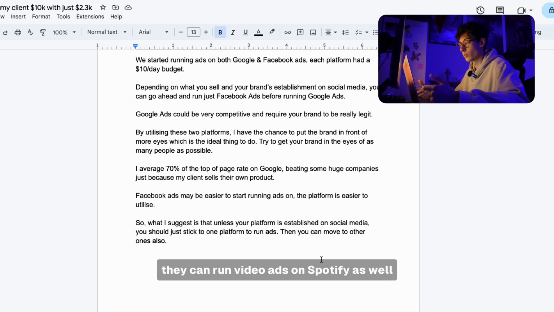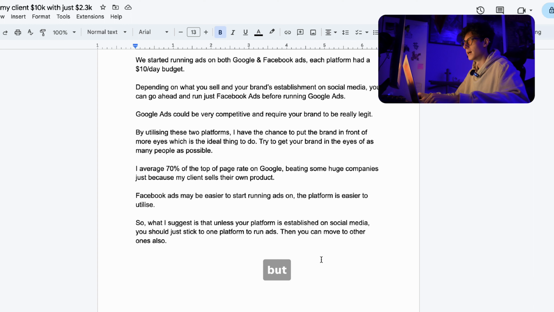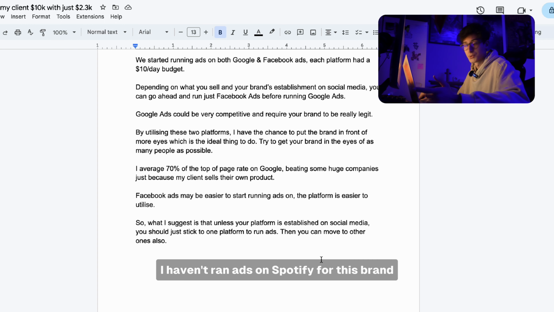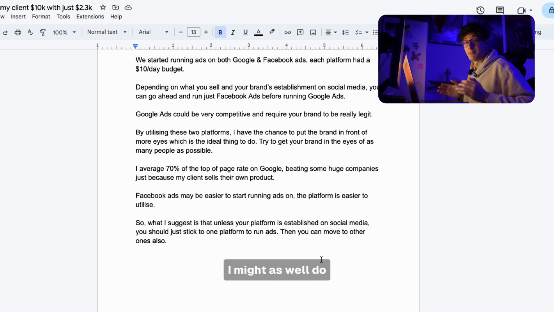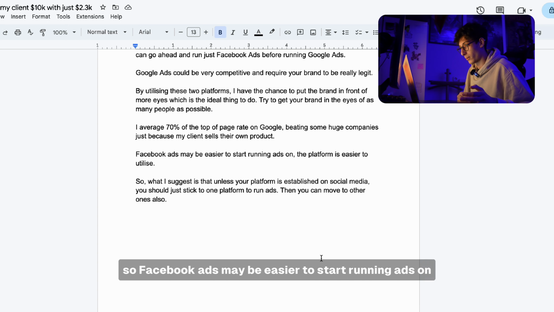I'm pretty sure they can run video ads on Spotify as well. I've seen it before. I've seen video ads on Spotify, but it's a platform that not a lot of people advertise on, and you should probably take advantage of it, in my opinion. I haven't run ads on Spotify for this brand, but thinking about it now, I might as well do it.